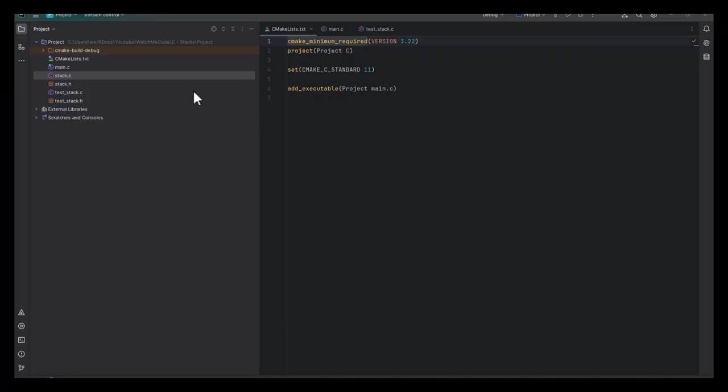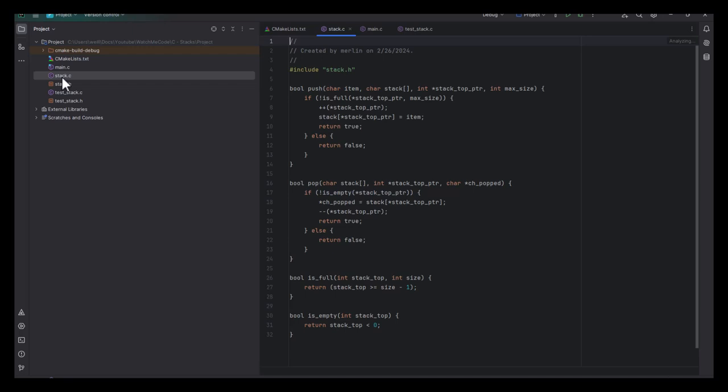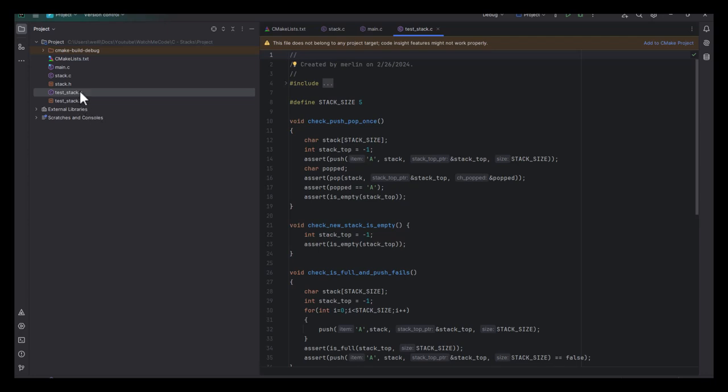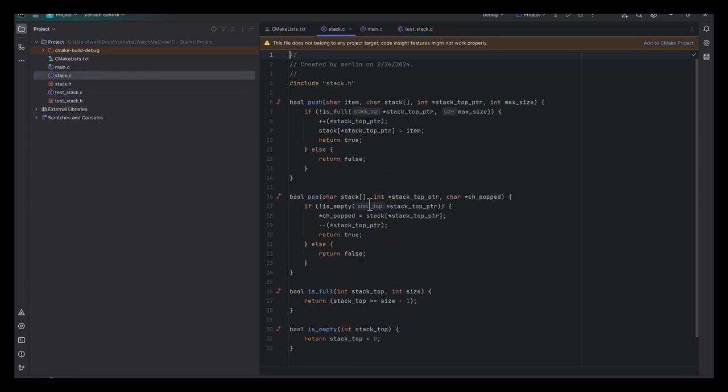Okay, I'm going to start this game with a CLion project. And the only things that I have put in the CLion project are the code for my stack and tests for that. If you want to know more about this code, I will put a link to the video that explains this code in the description.